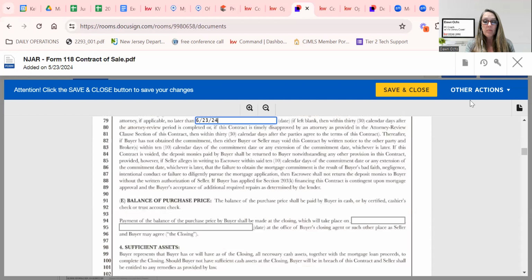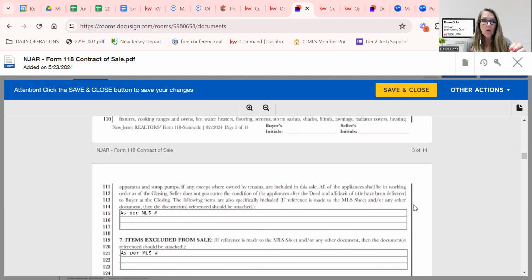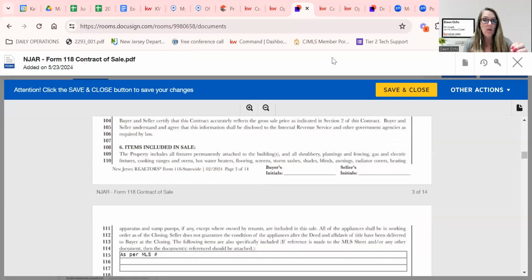Okay. So now the balance of purchase price, that's the day of closing. So on the day of closing, that could be 60 days from the day that you're executing the contract. So let's just say that is 7/23/24. And then as per list, so now you're talking about the inclusions and exclusions of the sale.